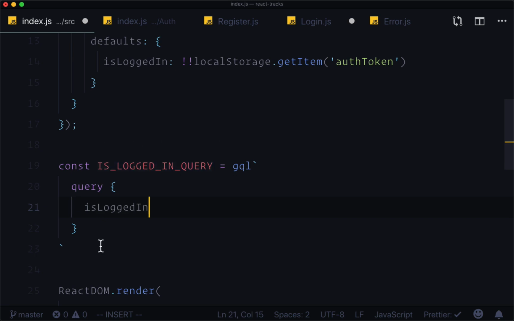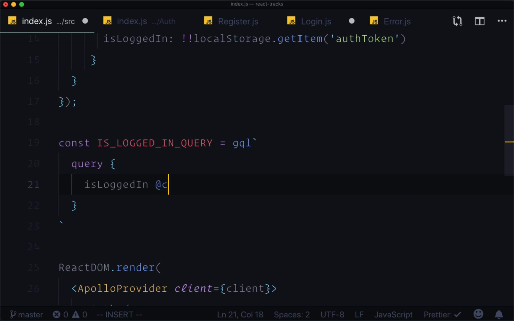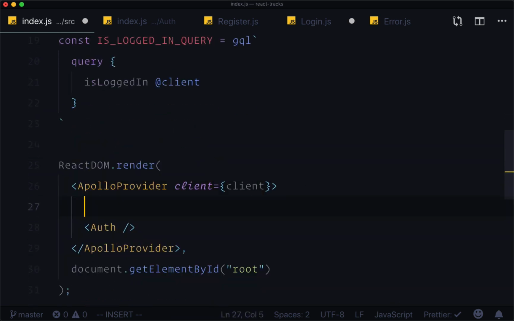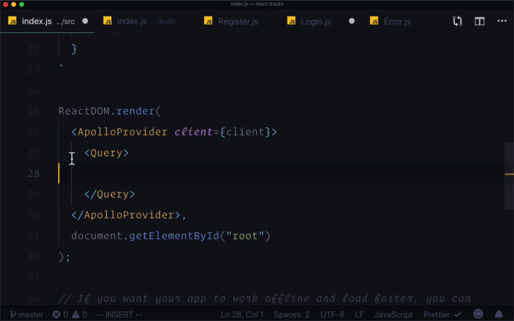And the way Apollo is going to know where to get this value from is we just need to add the client directive. So we say add client. It's going to get that value when we execute this particular query within our provider. And I'm going to remove the auth component just for a moment. And then we'll pass to our query prop the is logged in query we just made. And we'll add our render props.